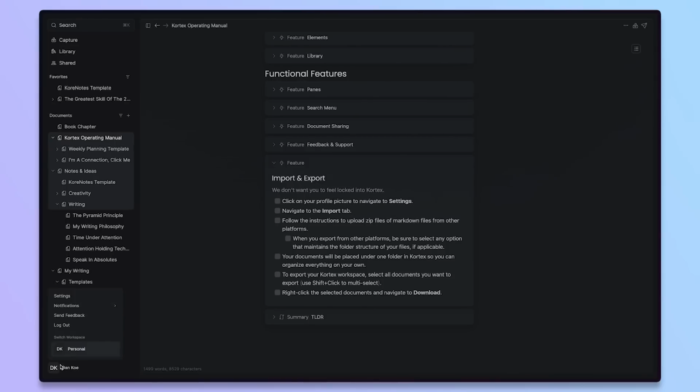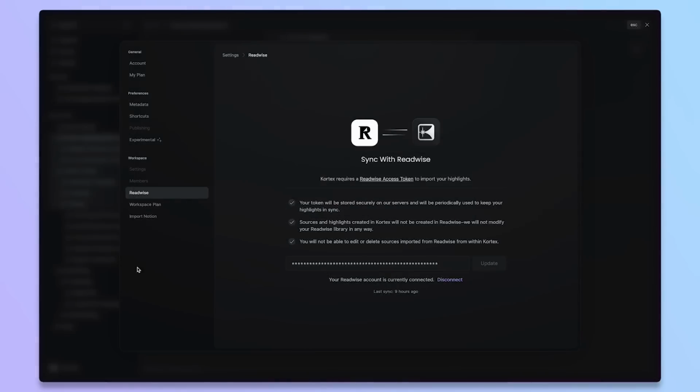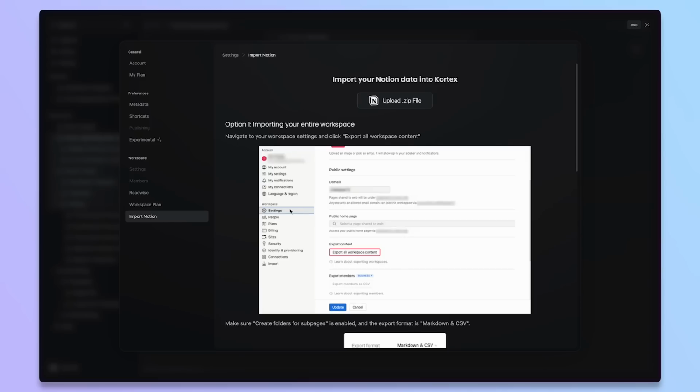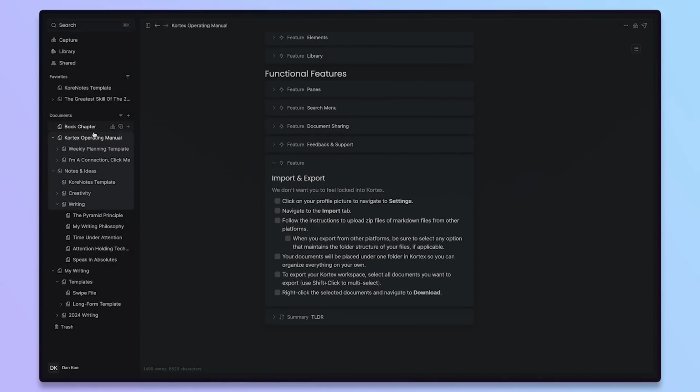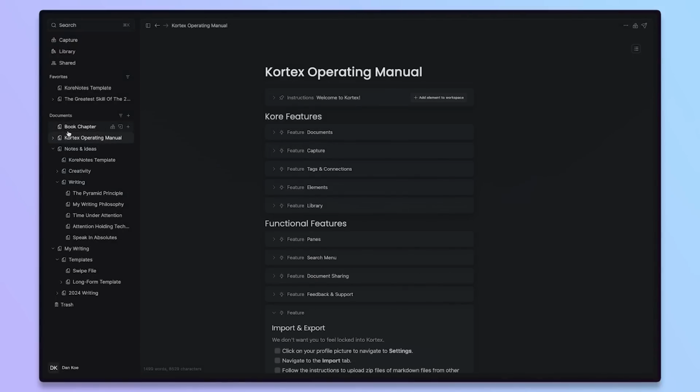Now, the next thing that you can do is you can go to settings, you can go to import. Right now it says import Notion, but we're going to change this. In general, the gist of it is that if you export a Markdown file or a zip file filled with Markdown documents, especially if the folder structure is maintained, you can upload that zip file here and it will upload everything under one specific document as a folder.